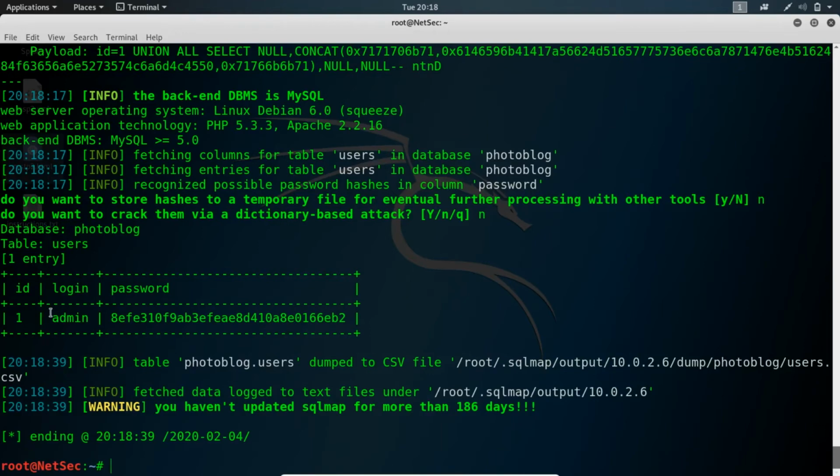So here we have our username, admin, and we have our password. Now this is very easy to crack. I'm guessing this is it. It's obviously hashed. I'm not sure if it's MD5, but I'm thinking it's MD5. But once you have this, you can copy that.